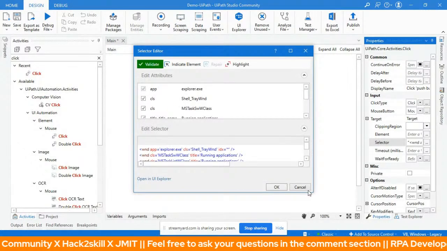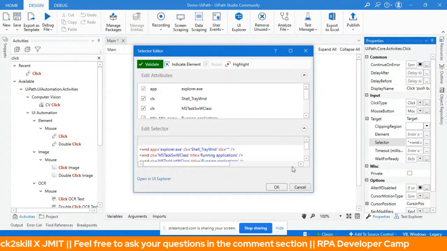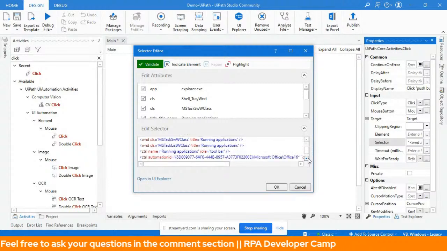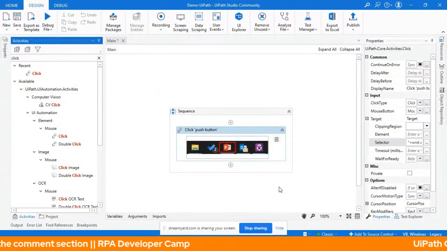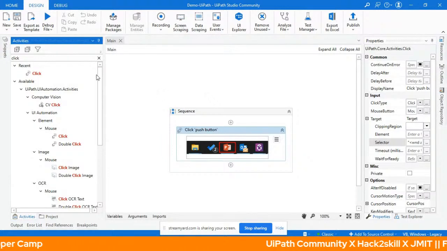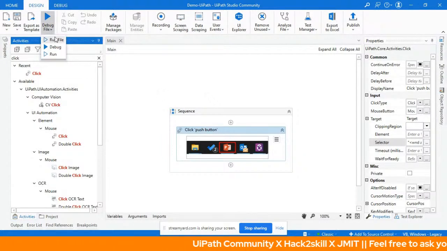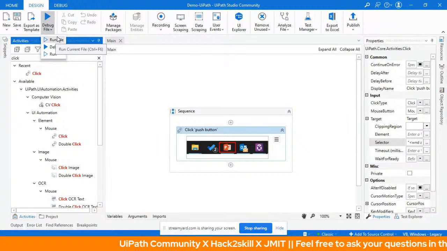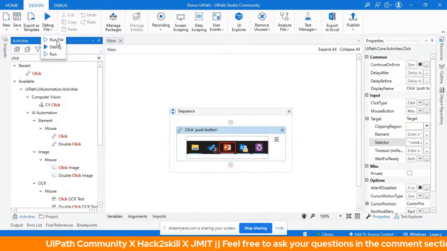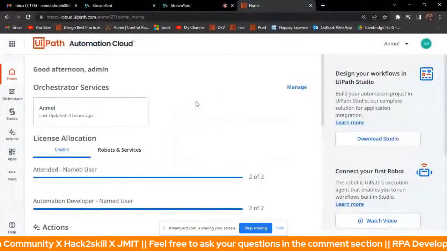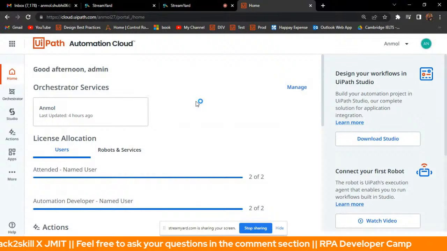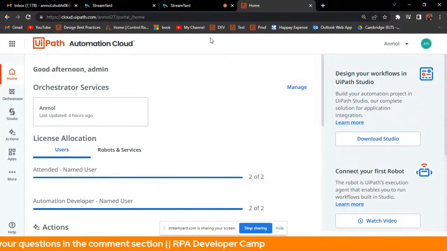And these are the selectors that it creates. This is nothing but the piece of code with which our robot identifies what it has to click on the screen. And from here I can debug or run my UiPath solution. So now if I click on run, what would this do? It would click on that PowerPoint and would open my PowerPoint presentation. Okay.